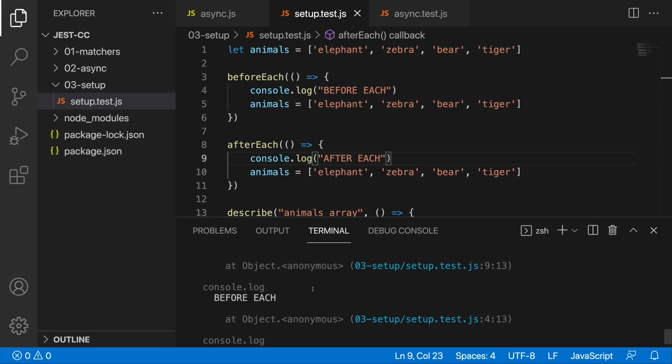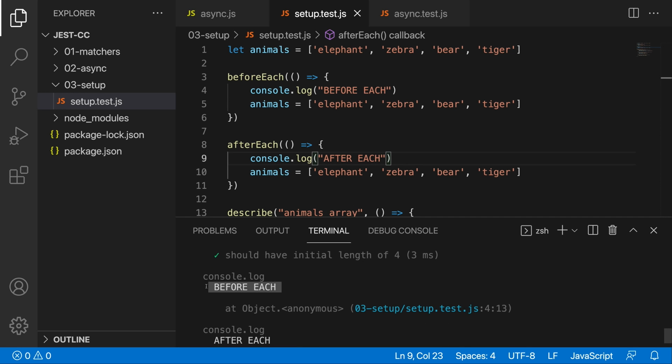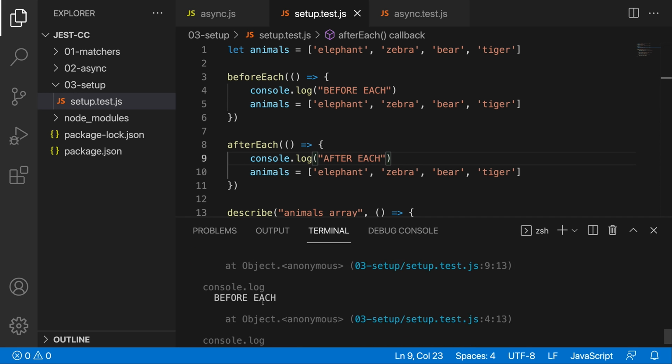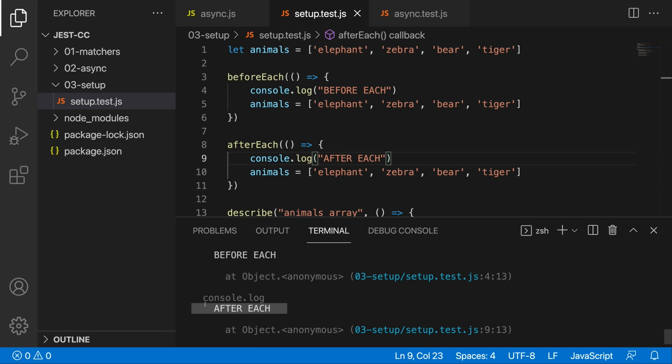So it still works. And you can see here that we have before each and then after each. Before each and then after each. And this is the order that it's going to work with. It's going to obviously run the beforeEach first, and then it's going to run the afterEach, and this is going to, again, run after each test.